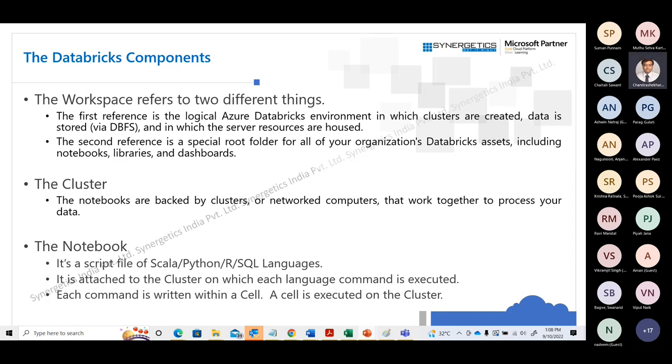The interesting thing is, four developers can write a single program where first command is written in Scala by first developer, second command is written in Python by second developer. So in one program, first command can be in Scala, second command can be in Python, third command can be in SQL, and fourth command can be in R. Why did they introduce so many languages? For the developers coming from the different background. And if they want to write these commands in single code, that is also possible. That is the notebook. So these are different components.